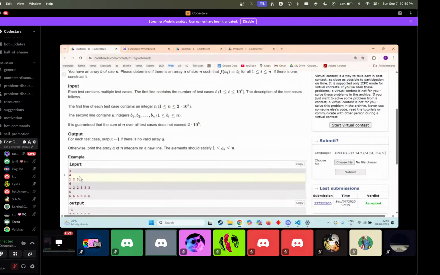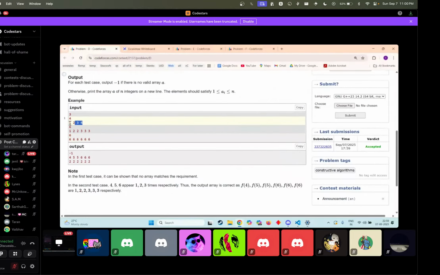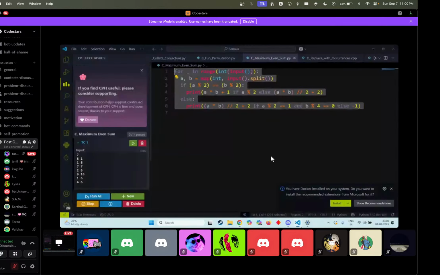First we are given an array size n and the array A. Here, as we can see, there is no possible construction as there are just four elements, and the sum of all frequencies is more than four.